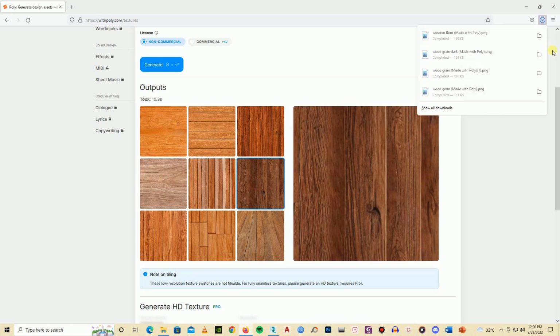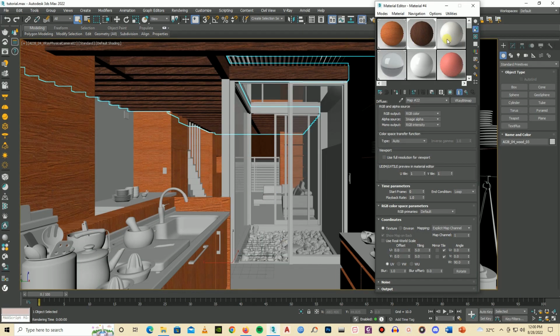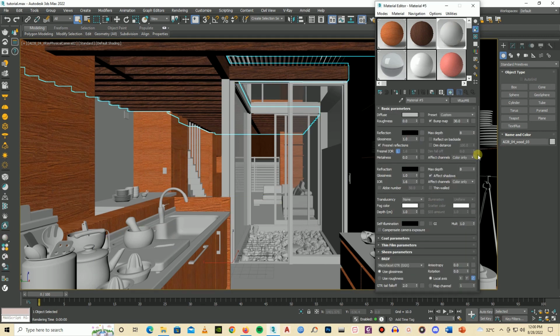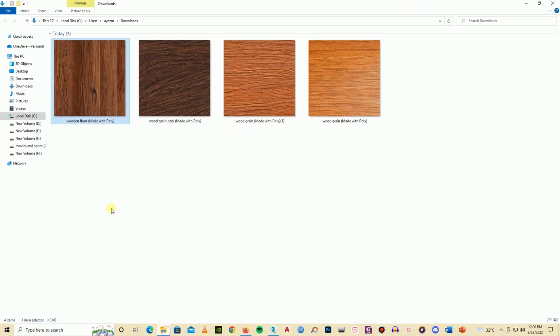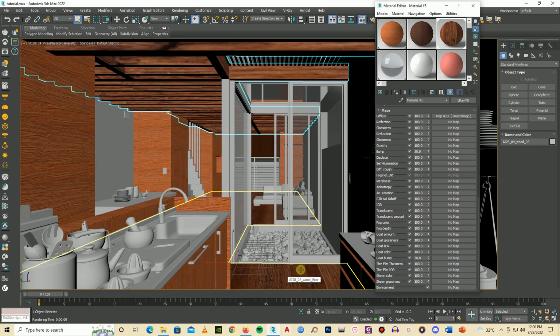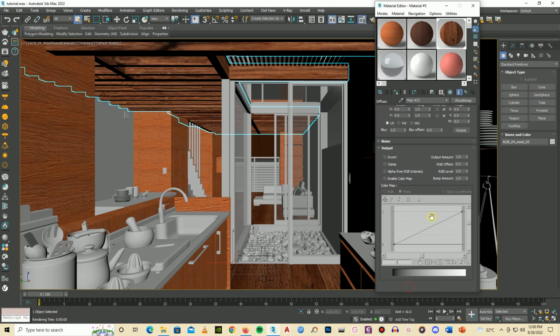The color looks nice. So again, I will click on another slot, create a V-Ray material, go to the maps, and on the diffuse slot I will put the texture, and then I will put the texture on the floor, and I will adjust the scale. I will adjust the tiling.